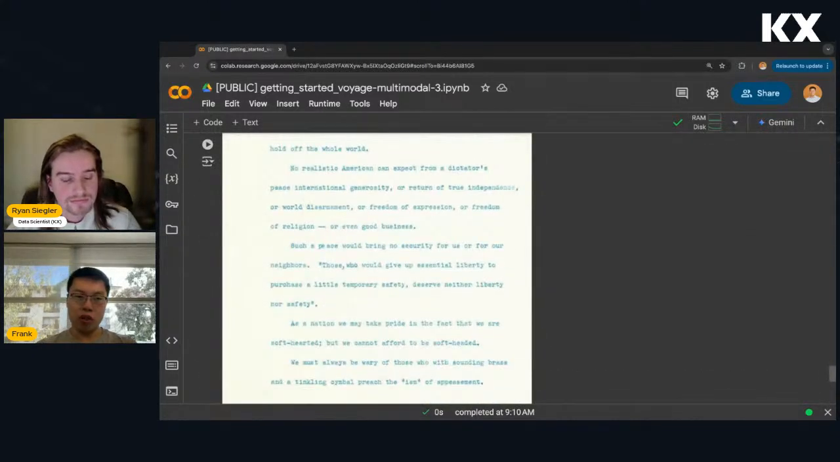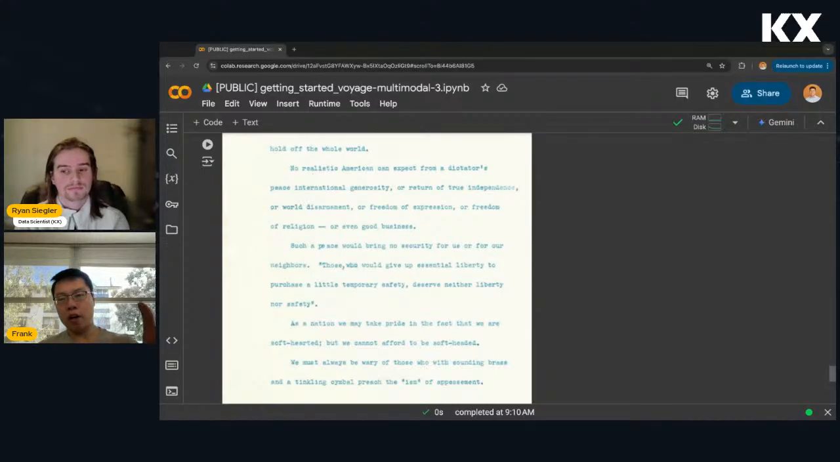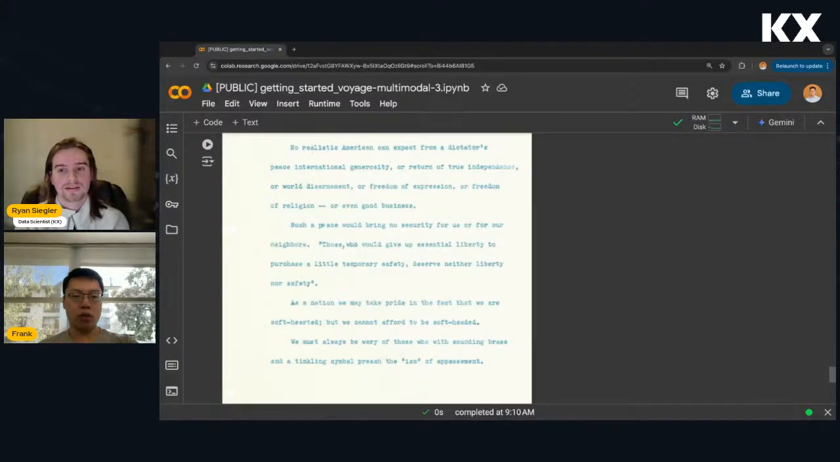peace, which is showing you that not only is Voyage Multimodal 3 capable of generating really, really strong results for pure text-to-text retrieval, but it's also capable of reading information directly inside of images, or reading text directly inside of these PDFs or these image screenshots. So it's a very, very powerful multimodal model, and gives us capabilities across a wide variety of applications.